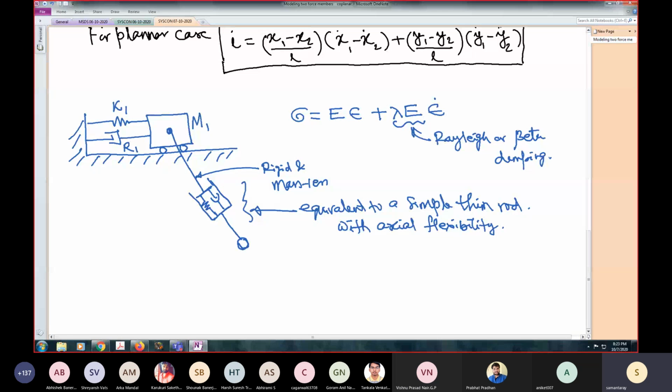Any material, if you hit a steel rod, it should continue to oscillate for infinite time. If you take it to space, no air, then it should be continuing to oscillate. Rubber string, if you try to pull it and release it very quickly, you will see it heats up. That heat is coming from the strain rate. So it's dependent on strain rate as well.